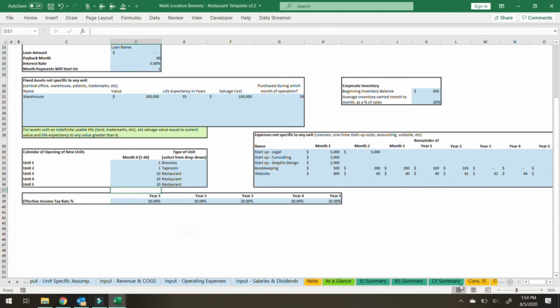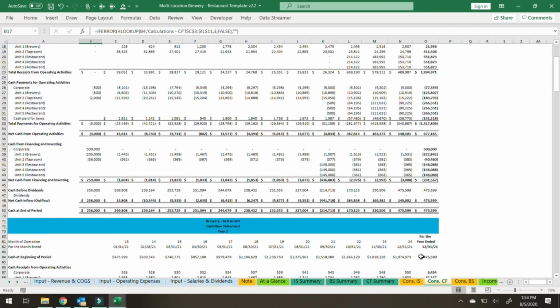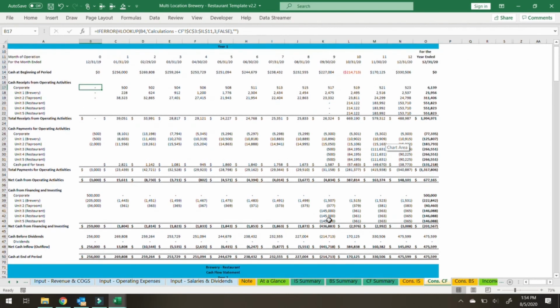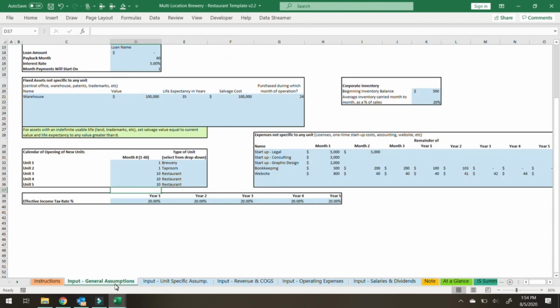And then we go back to our consolidated cash flow statement. You can see that we now have a negative cash balance because we started all of these units in month 10. There's some cash outflows in month 9 that are associated with starting up the units in month 10, so that causes a negative cash balance. So that can help with planning as well, to realize how far apart you need to be spacing your units. You can look at your cash flow statement to view that.